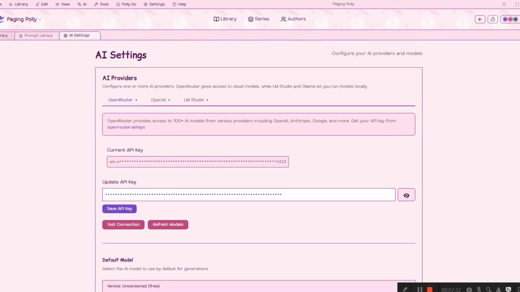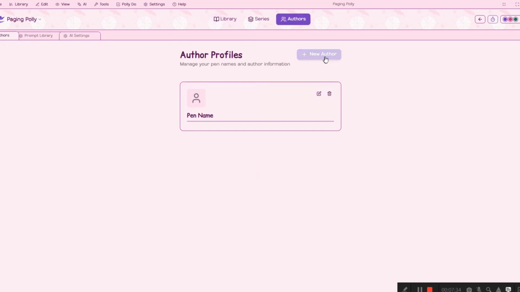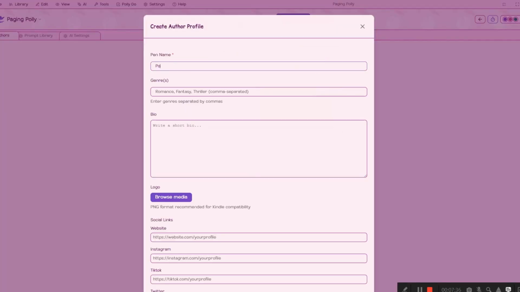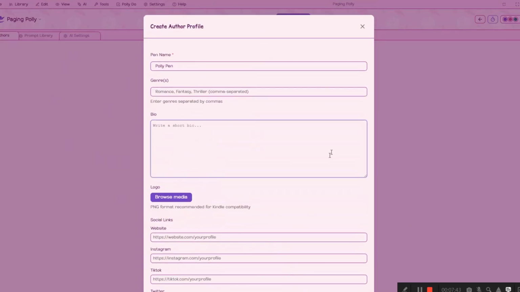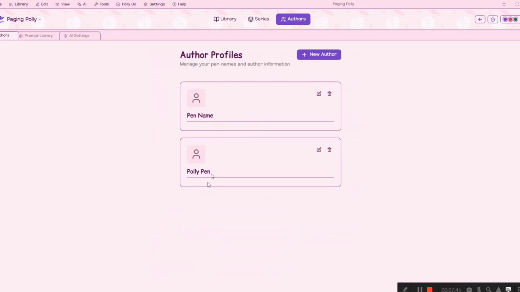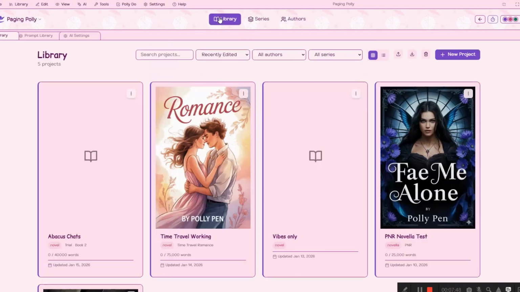And now we just get to hop back over to library. We are going to create an author profile. So we're going to call this Polypen. You can put in your genre, your bio, and social media links. This is mostly for the formatting features that are coming soon. And we're going to hit create author. And then we're going to come back to library.